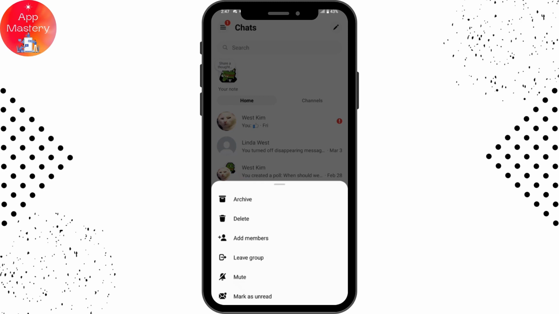But if you don't want to do that, you can simply tap on archive, and archive is also basically the same as restrict. You can simply tap on archive, or you may have an ignore option. You can simply choose ignore or archive. So these are basically the same thing as restrict, but on group chats you don't have a restrict option. Instead of that, you will have an archive or ignore group option. So simply tap on that and your problem will be fixed.